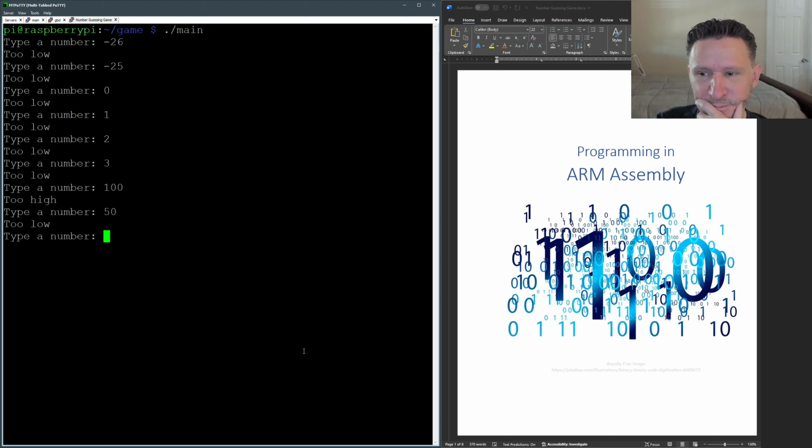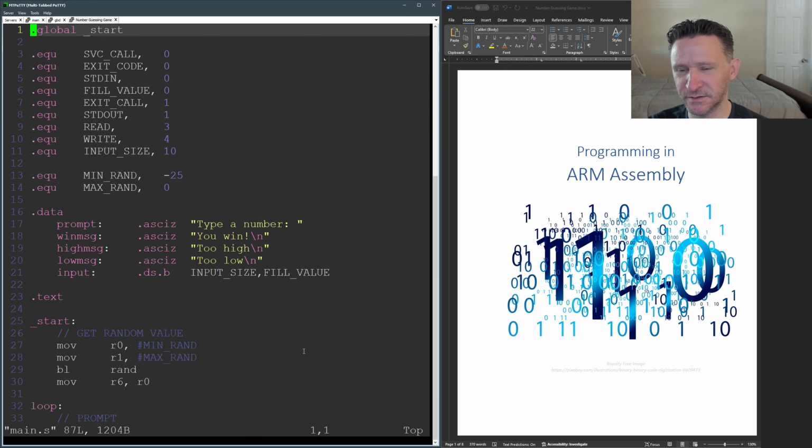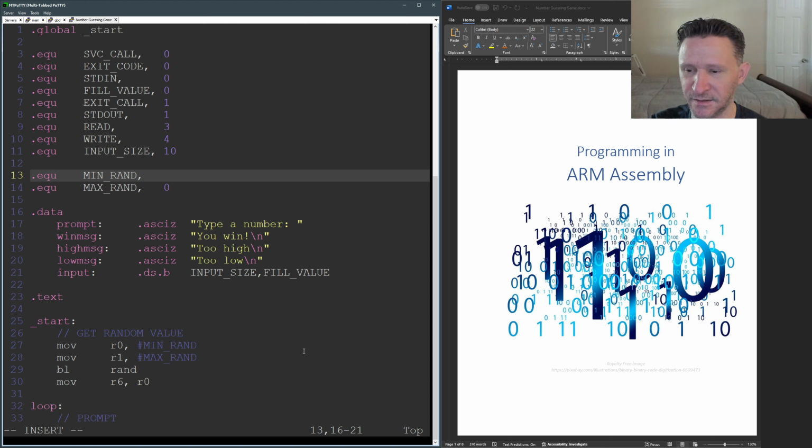Think about this. Yeah, I'm not going to worry about negative numbers for now. For a general purpose, we would want to worry about negative numbers, but for now, let's not make it that hard on ourselves.